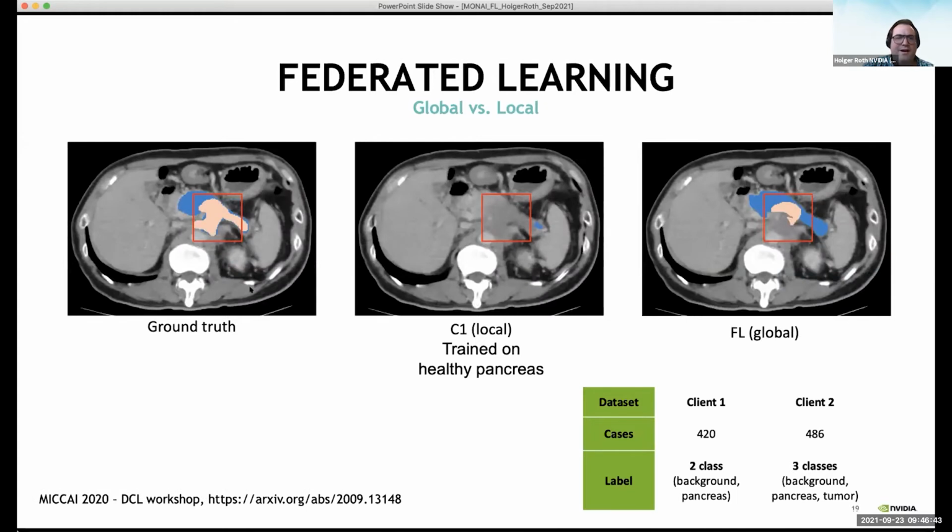Here, client 1, which only has healthy pancreas, of course, the model trained just on the client 1 data has no knowledge of pancreatic tumors, so it misses this region completely. While the model that's trained jointly on this larger combined data set, even without sharing any of the data, right? It's just made visually aware of the data through federated learning. It can learn the tumor segmentation quite well.